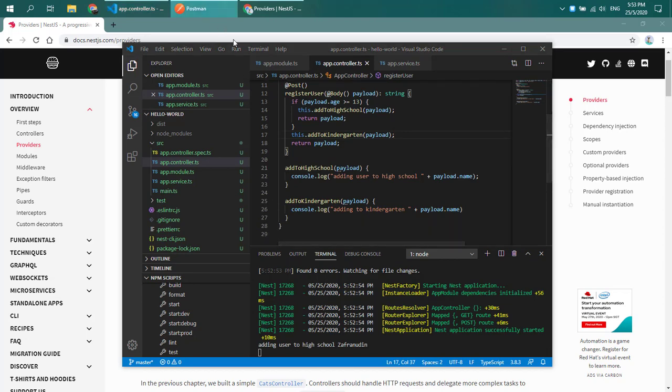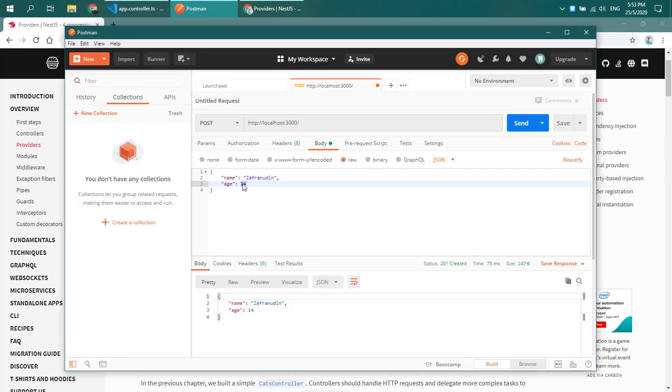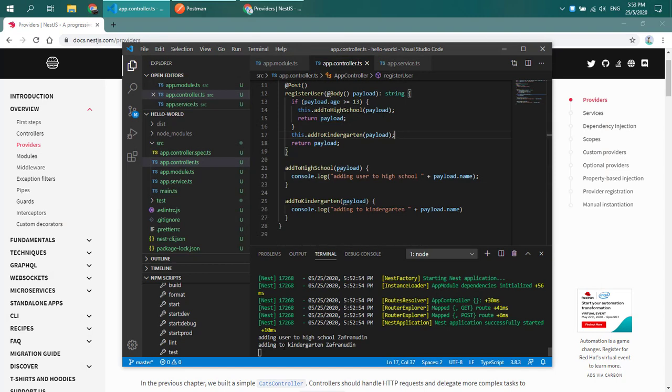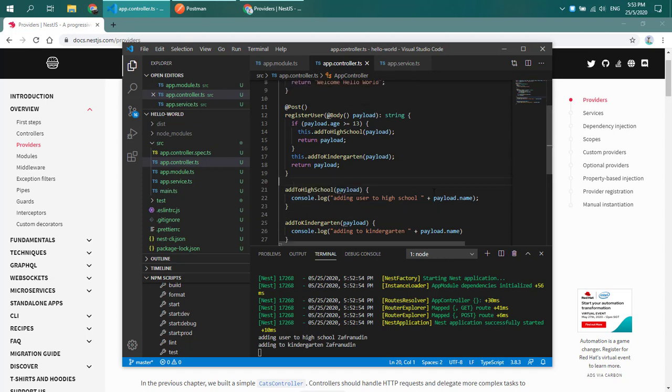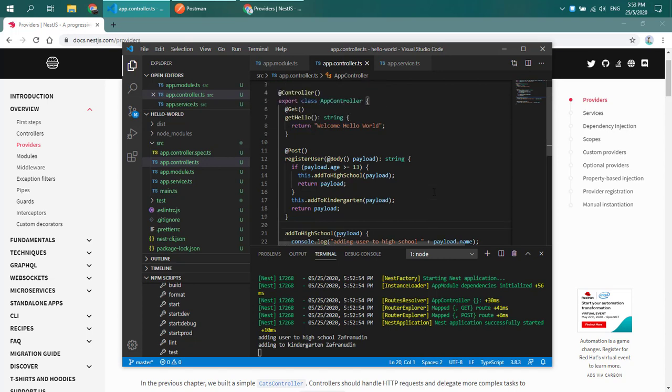And then let's say my age is 7 years old. I receive the same response, only with a different age, but I am being added to kindergarten. Now it might not be the best logic, but you get the idea. And then after this, let's say I want to know what other payload will be.